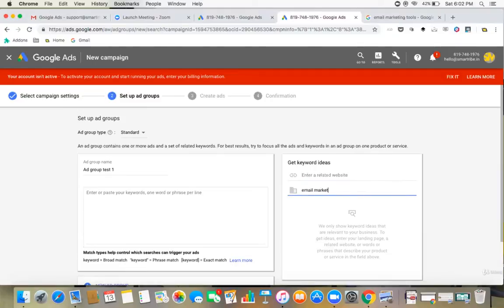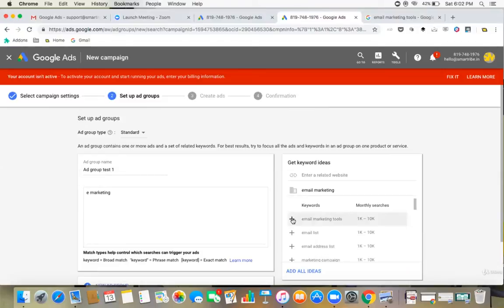So, email marketing, and search is going to pop up all those keywords for me, and it's going to show me all the monthly searches. All I have to do is click the plus button. Once I click the plus button, it is going to add up on the left-hand side. And I can choose as many keywords as I want. The more the keywords, the better, as it's going to have a wide network on Google Ads.